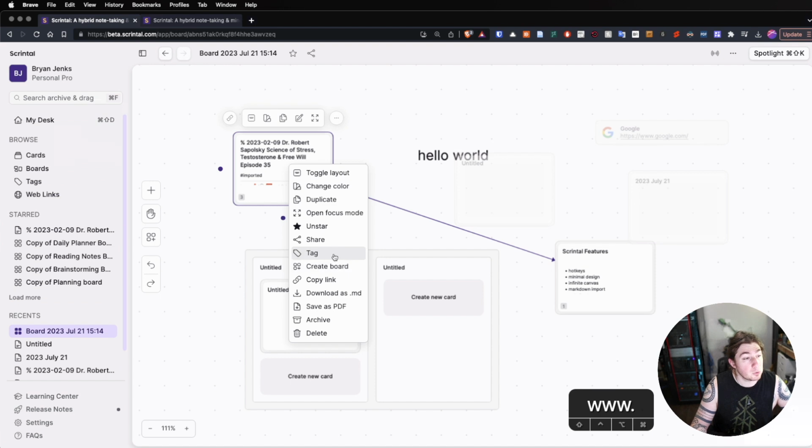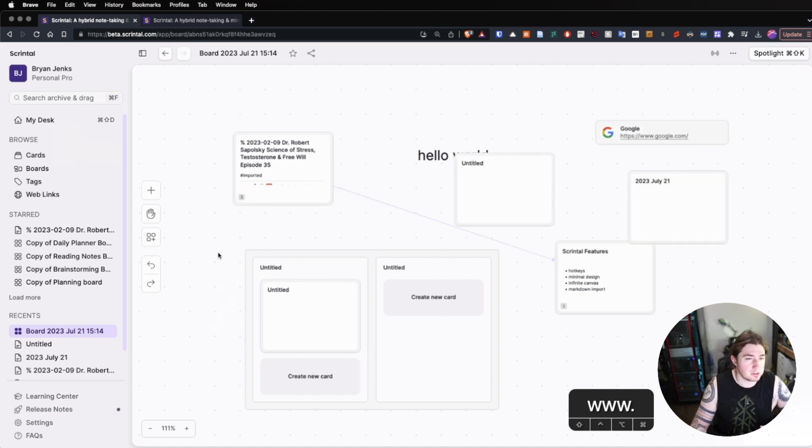Continuing on, we can create boards just by right-clicking. We can copy a link to a specific card and then paste that somewhere else. Downloading it as Markdown or PDF, we'll check that out in a bit. Archiving, and then deleting. So there's a bunch of different options, and some of this stuff just gets out of your way. It's available, but it's kind of put away inside of other menus or buttons. So we do have undo, redo, which is kind of intuitive.